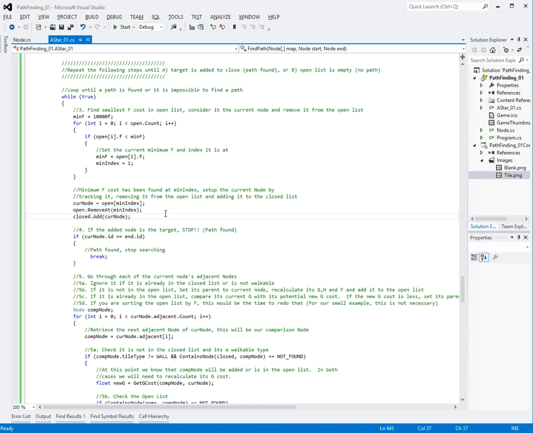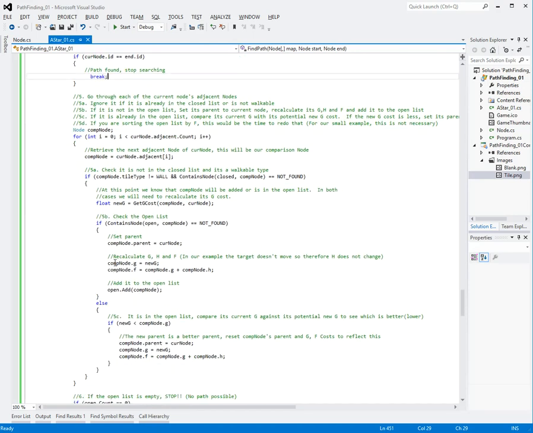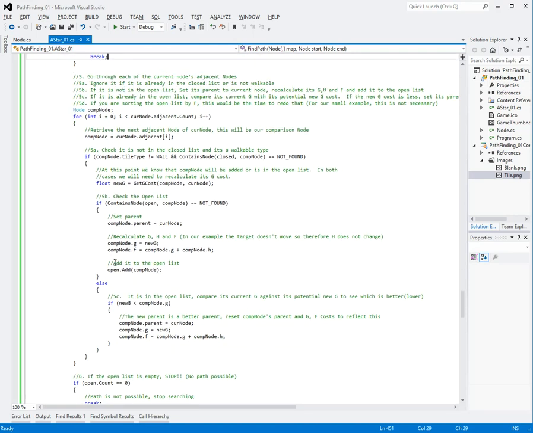Every time that we add a node to the closed list, we've got to check whether that node was the ending node. If it was, we're done. We don't need to do any more work, so we break out. However, most times that's not going to be the case, so we actually have to continue. Once we've added our current node to the closed list, we now need to go through all of the adjacent nodes of that current node. And we're going to say, well, which of these adjacent nodes are likely candidates? So for every one of the adjacent nodes, we're going to follow the 4-step process.